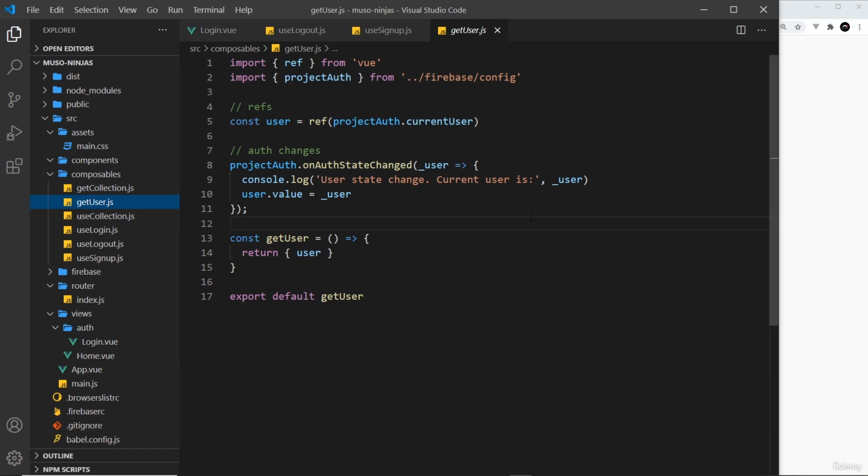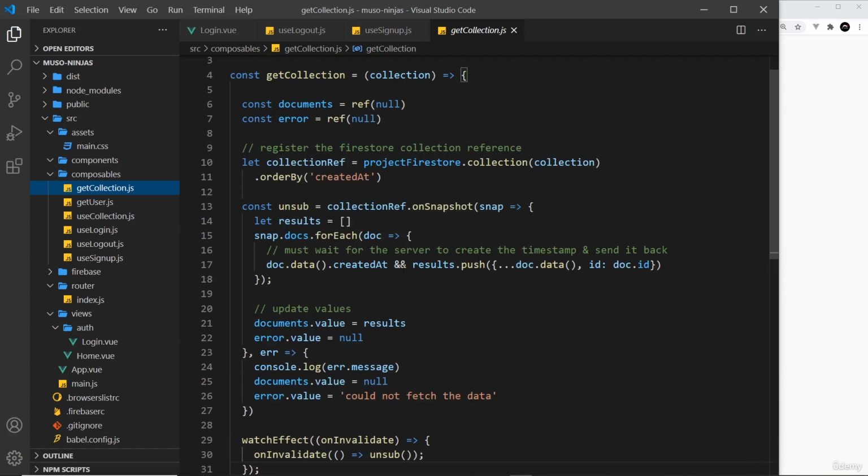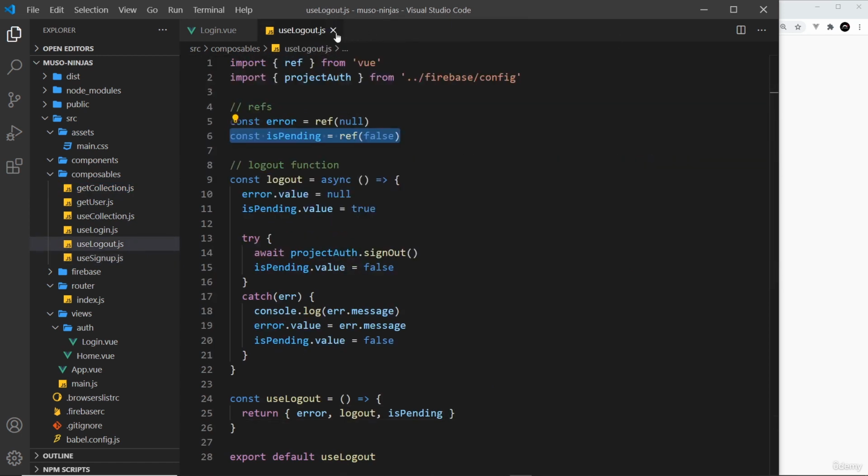Now we don't need it in get user because we don't really have a loading state. This just happens all in the background to get the user and detect when it changes. And the other one was get collection. We don't need it here because this is a real-time listener. So again, we're constantly listening in the background. We're not making a request and then clicking a button to make another or anything like that. So we don't need one here at the moment either.